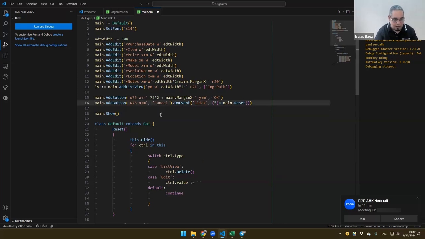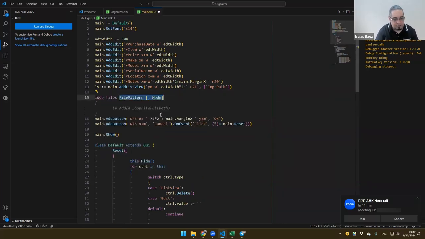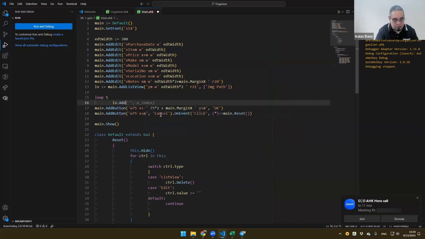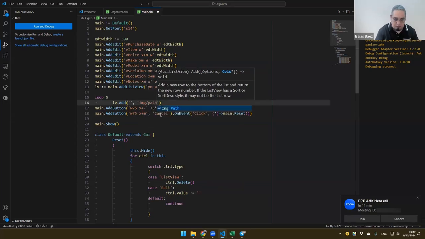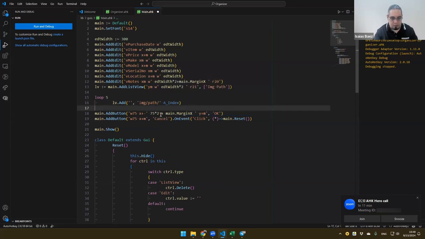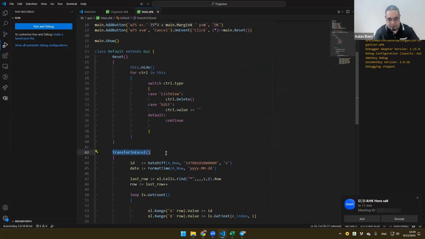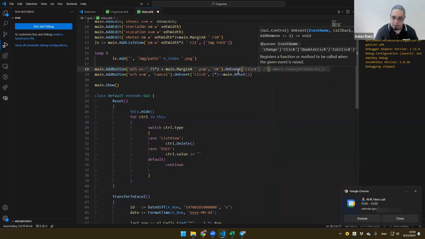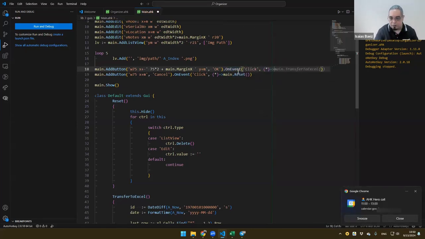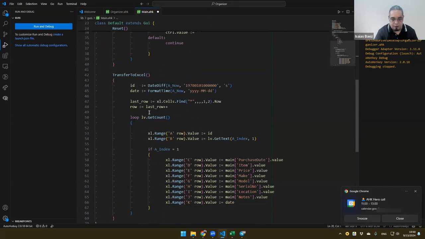Let's add a few items, loop 5. Let me add a few items to the list view here, and let's test it out. What we're going to do now is connect our button. We're going to connect it to this function right here. So on event click, we're going to do main transfer to Excel. That's it. I just connected the two functions.